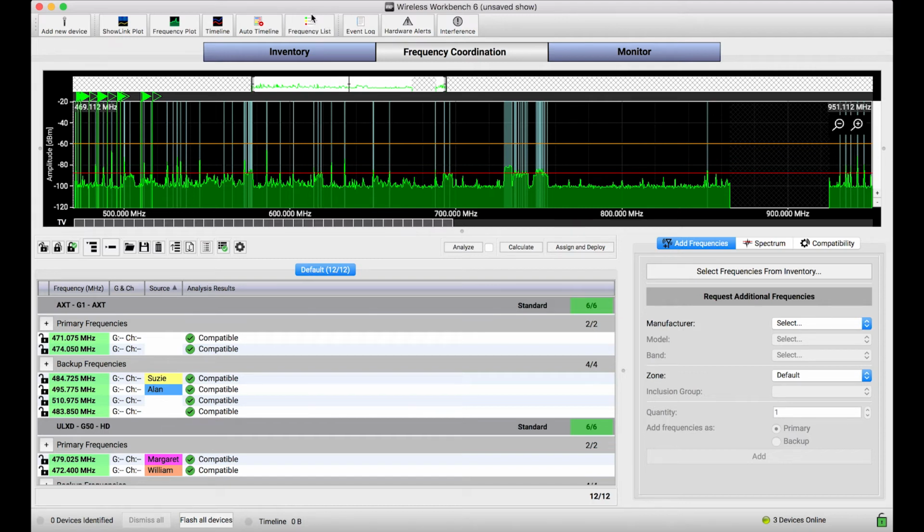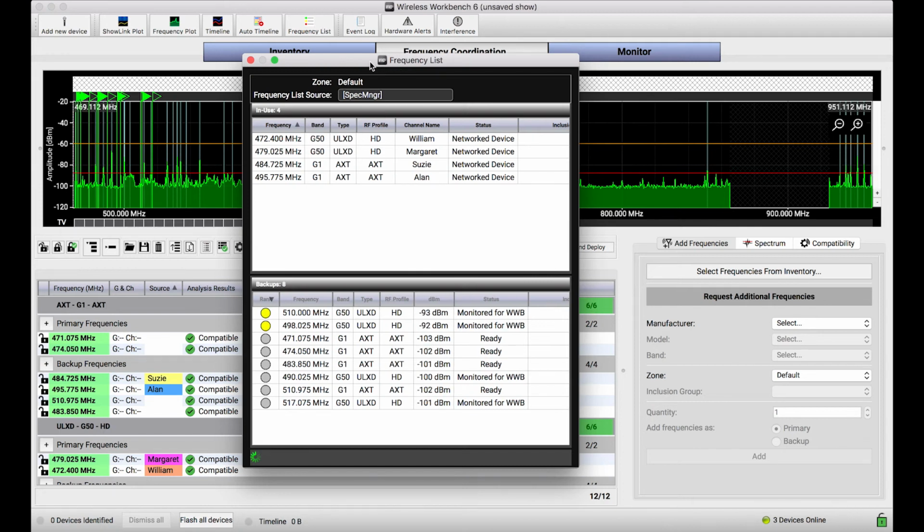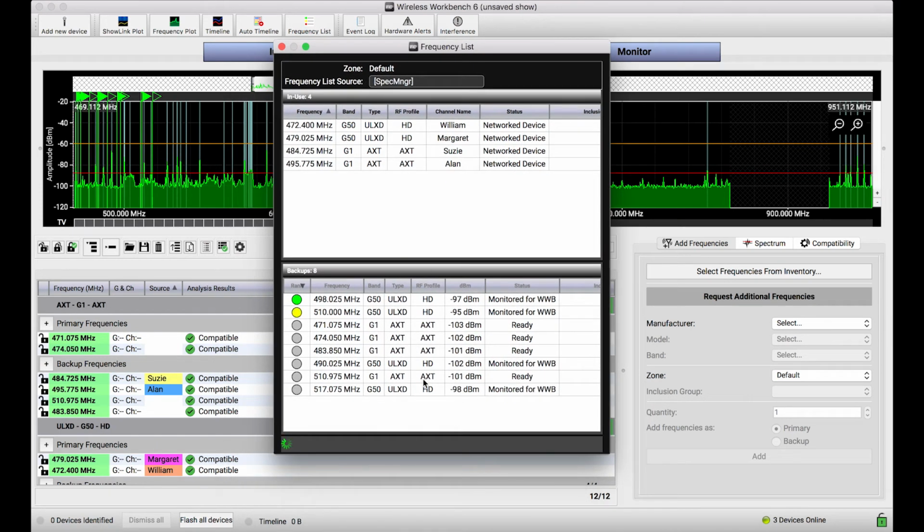I can always view any CFLs or any frequency lists by selecting this Frequency List button from the toolbar. And you'll notice that my channels are organized into two bins. We've got in-use frequencies at the top, and we've got backup frequencies at the bottom. And in-use frequencies, as I mentioned, correspond to online channels, and backup frequencies are extra. So this is a nice overview of all of the frequencies that are a part of the CFL.